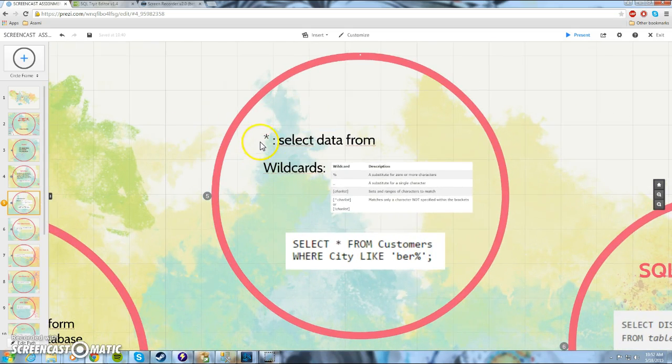Alright, and then you have your asterisk, which means you want to select data from a certain table, and your wildcards, which are the percentage sign to substitute for zero or more characters, or the dash, which substitutes for a single character. So an example of this is you want to select data from your customer table where city is like, it starts with BER and then anything afterwards. So an example would be you want to select data from your customers where the city is like Berlin or Burbank.